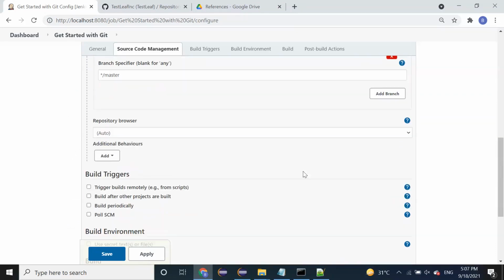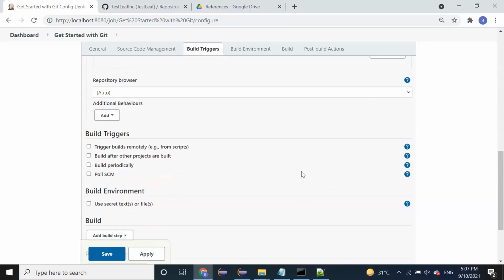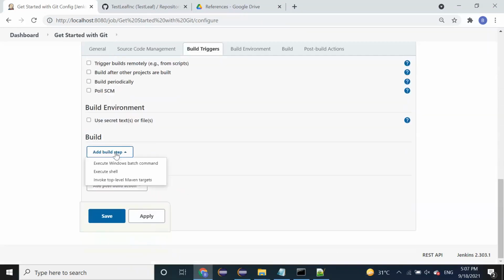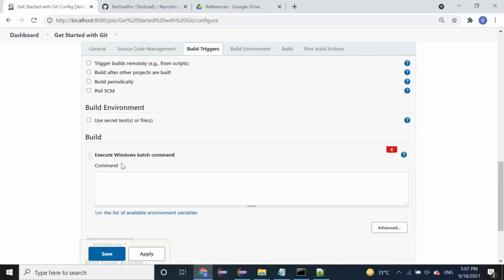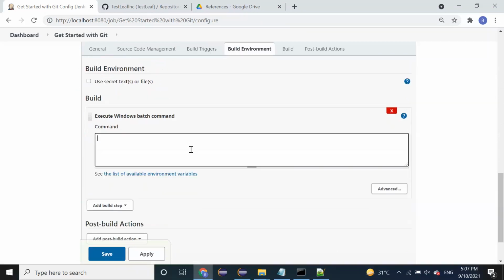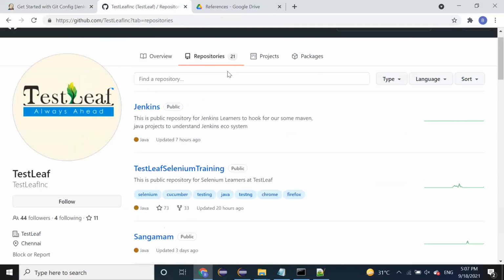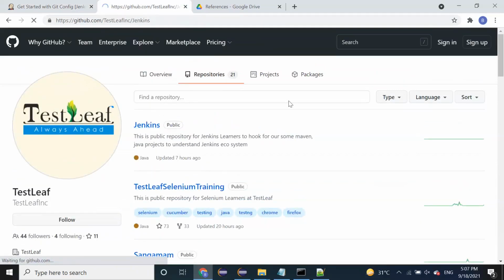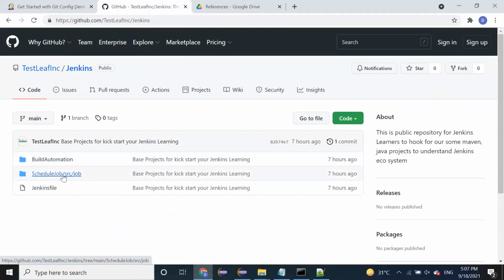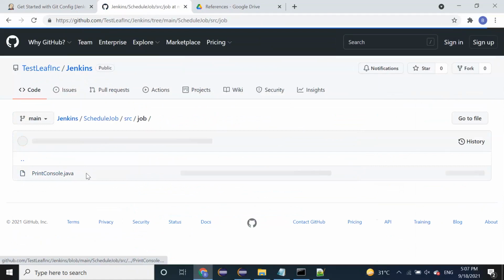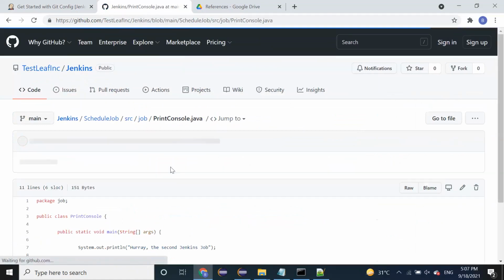Now, once we do that, come down to the build, which is supposed to run some command. I'm going to make my test fail first so that you will understand how the structure comes together. Then you will know that inside Jenkins, the code is under schedule, job, source, job, and the print console. This is what the code is going to be.